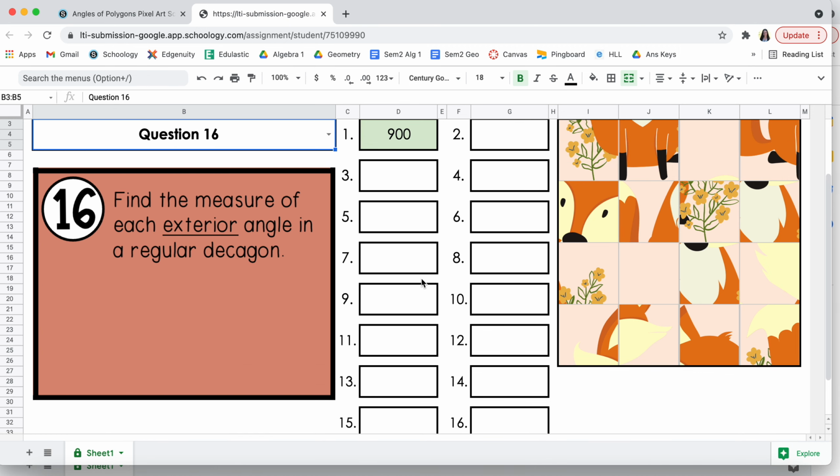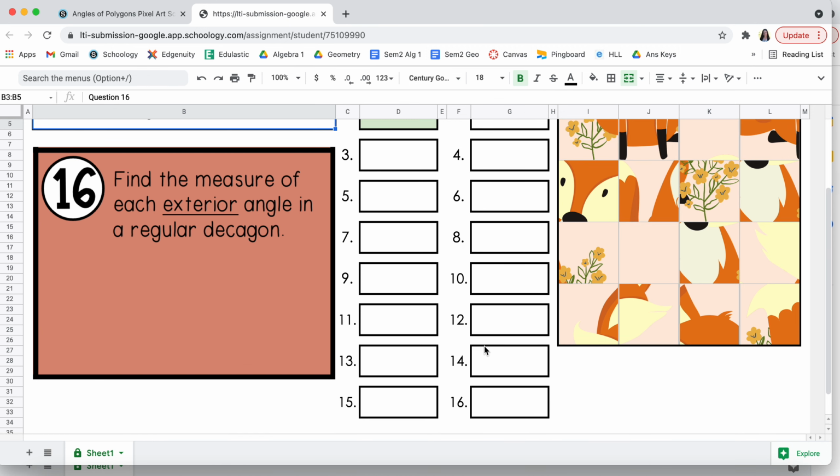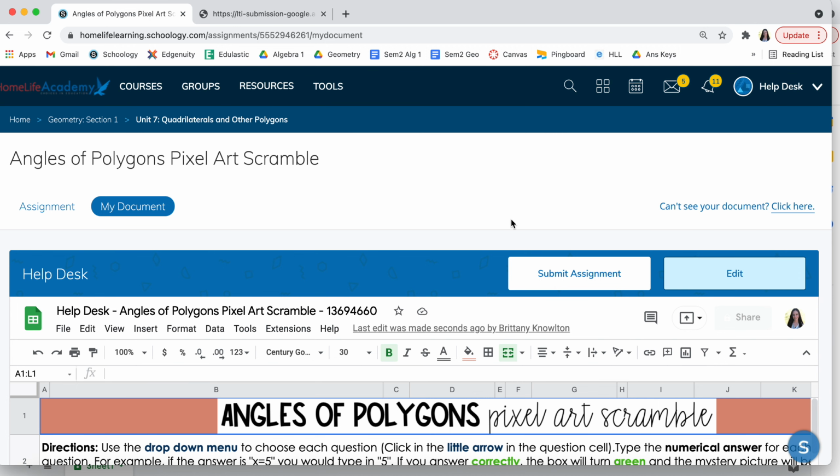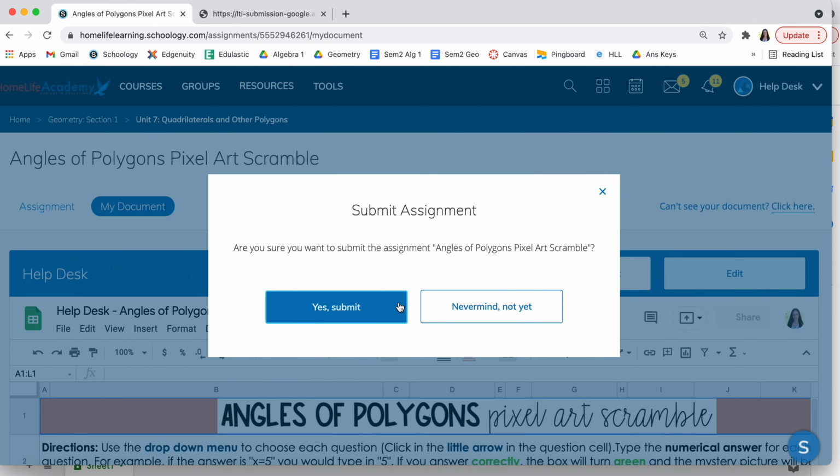And once you have all of your answers put in, it's turned green, and your picture is unscrambled, you will come back to the original tab and click submit assignment, and then click yes submit.